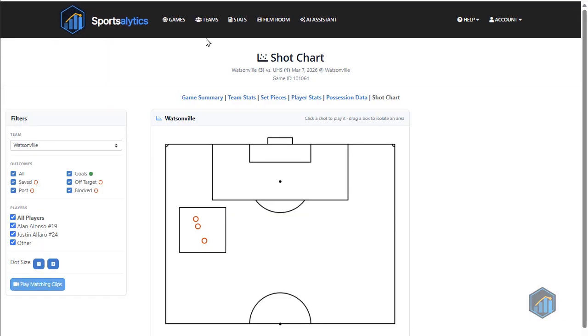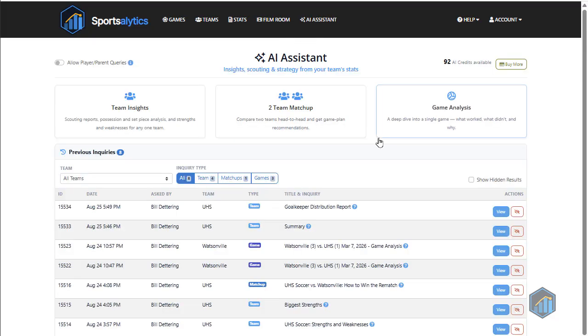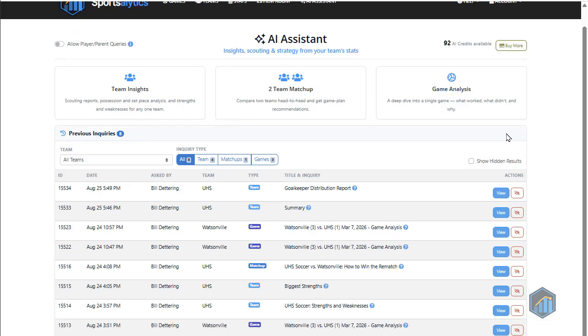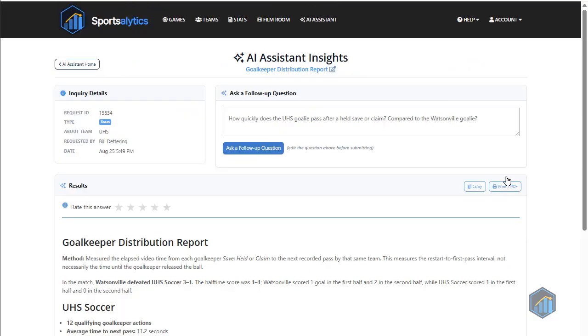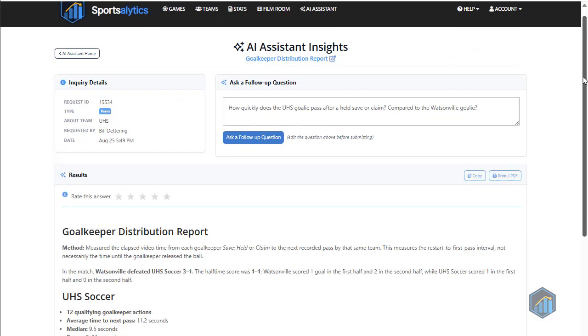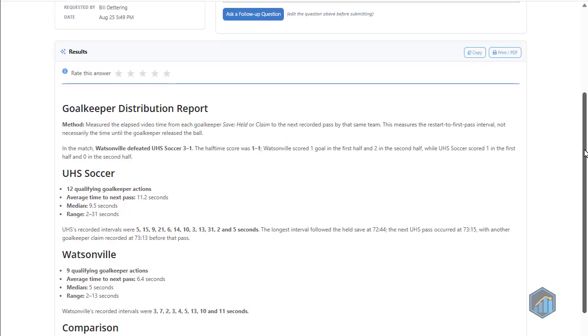And yeah, the other really cool thing we have is the AI assistant. Because we have all these great deep stats for the game, you can ask a lot of cool questions. For example, we asked about how fast the goalies get rid of the ball. This isn't a stat that was measured, but because we've got this AI assistant, it can go into your games and figure it out.